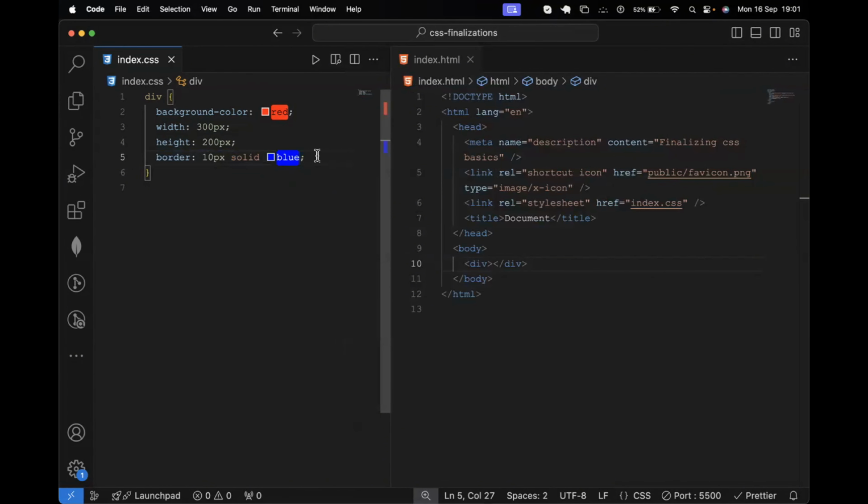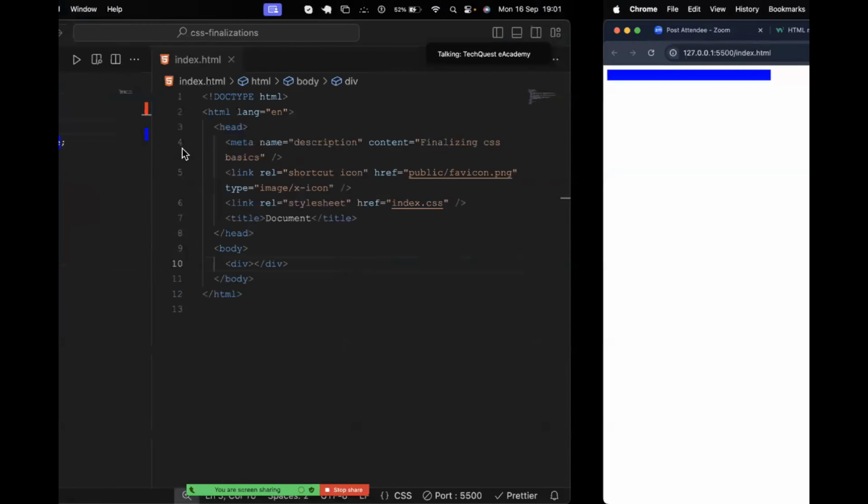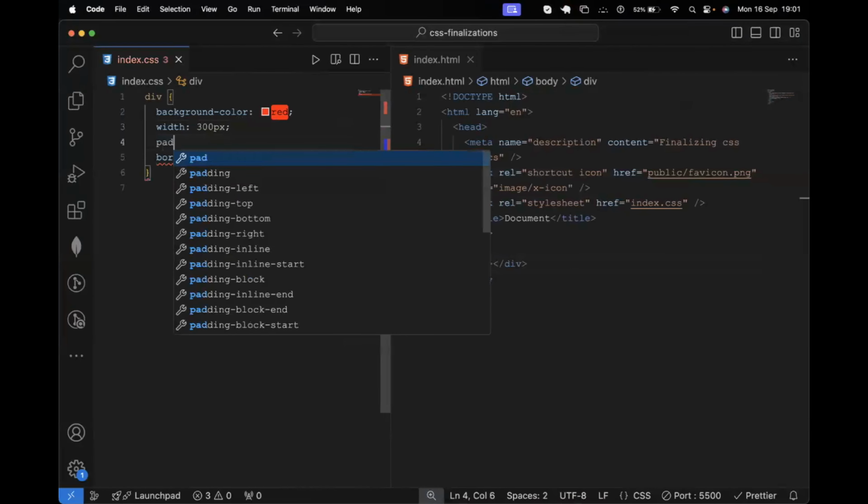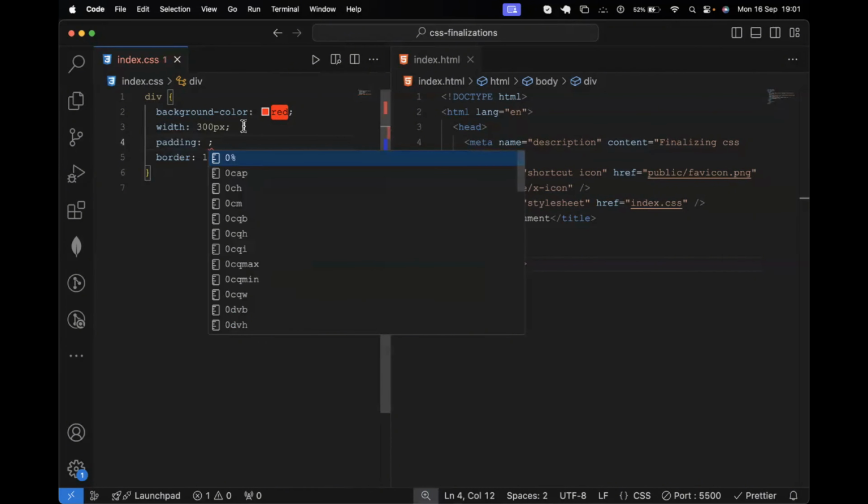So now, let us again remove the height, and now this is how it will be displayed. So we are going to put in a padding. So if you remember, what is the difference between padding and margin? I need somebody to tell us about this. What is the difference between a margin and a padding?